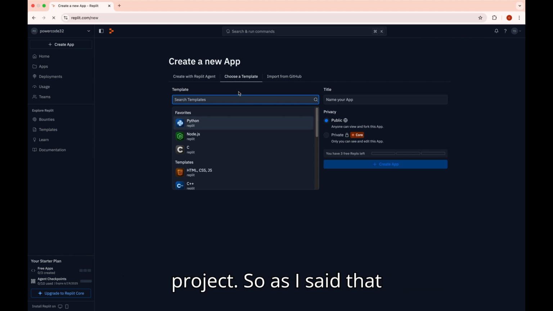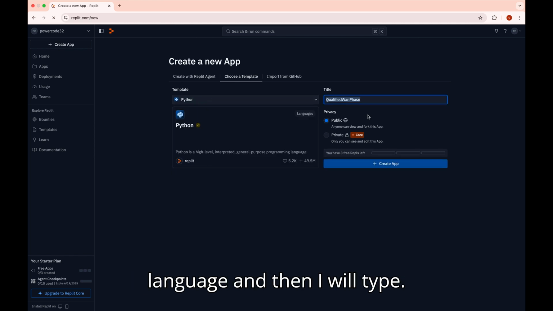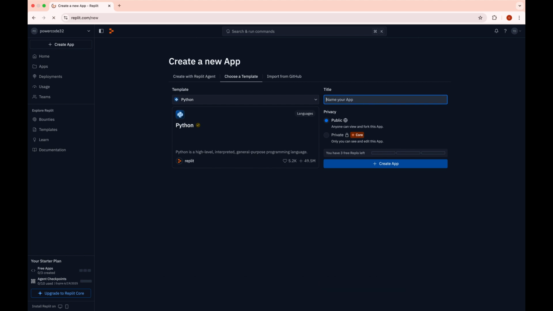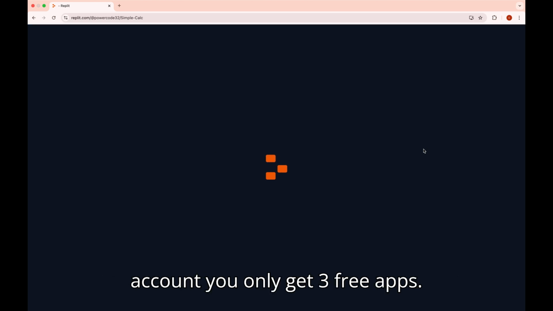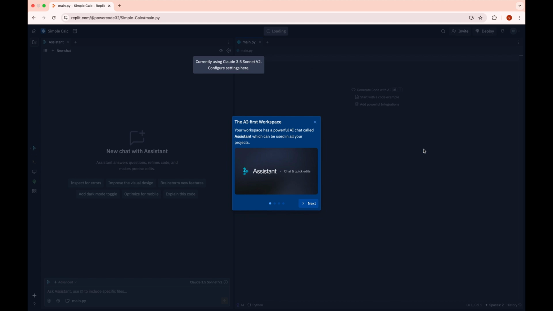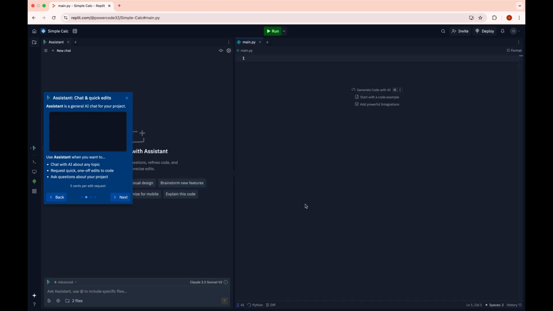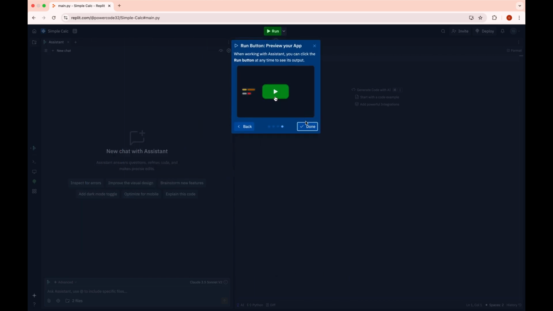As I said, I will be creating a calculator in Python, so I will select Python as my language, and then I will type the name, which will be simple calc. Please make sure that when you create an account you only get 3 free apps. After that you have to pay. So this is basically a tutorial.